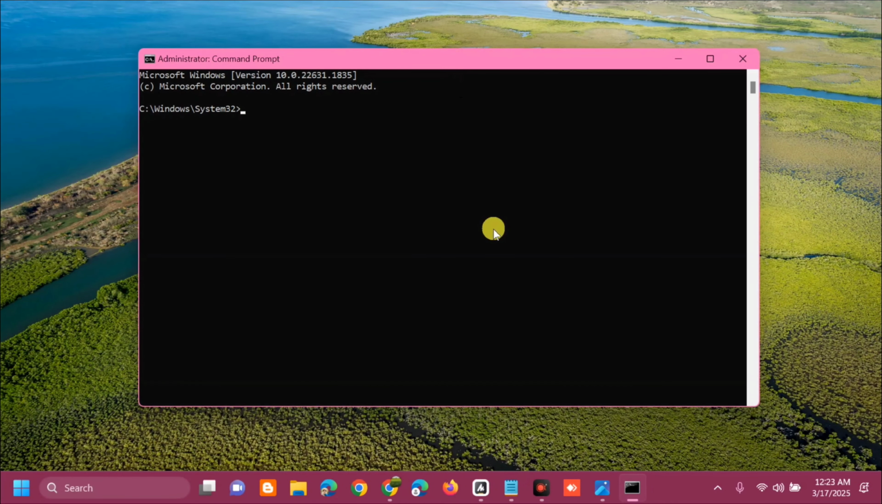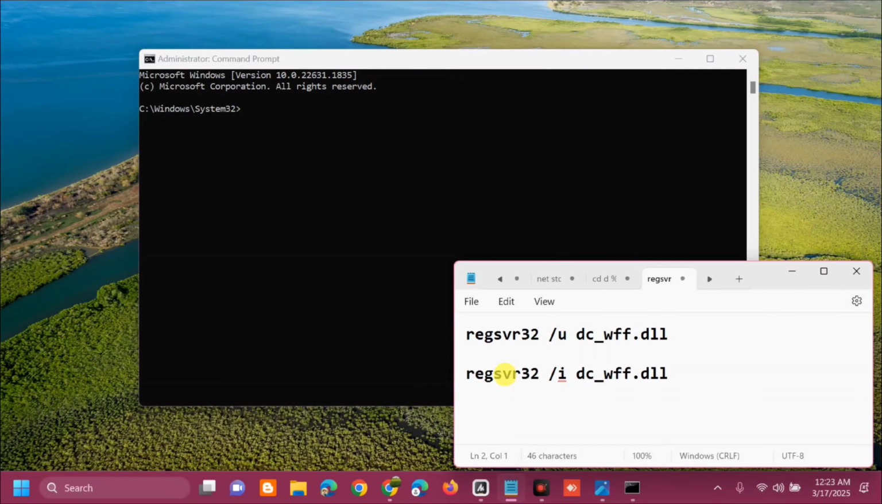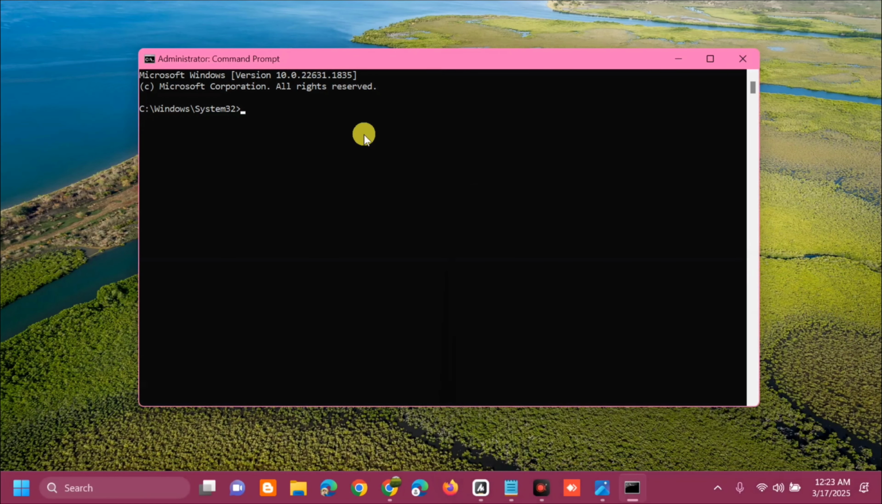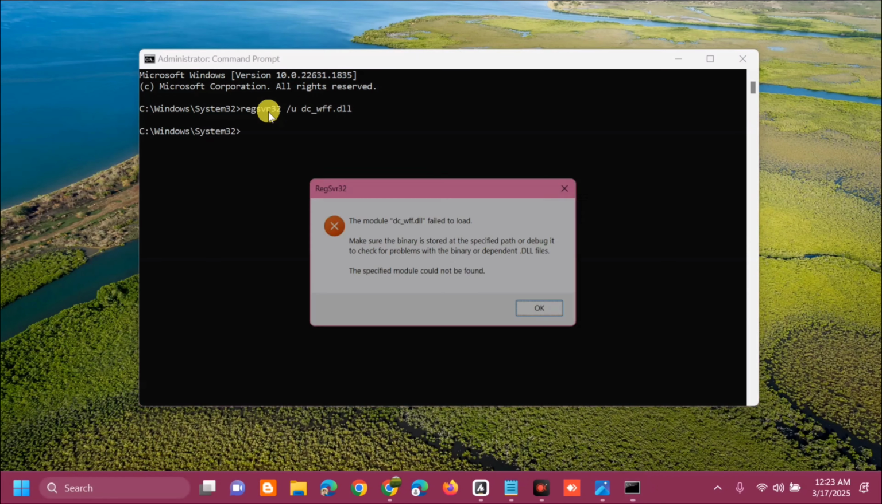So here at the administrator command prompt, the next step is to enter this command: regsvr32 space /u space dc_wff.dll. Use the keyboard shortcut Ctrl+C to copy this command, then paste it here with Ctrl+V, and press enter.